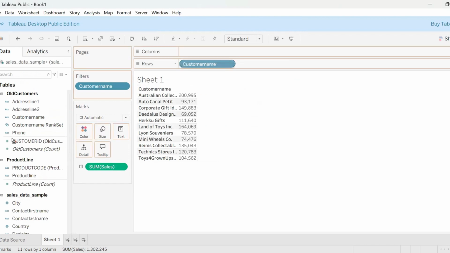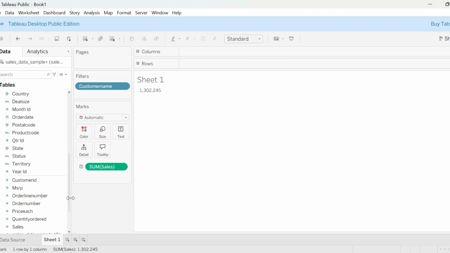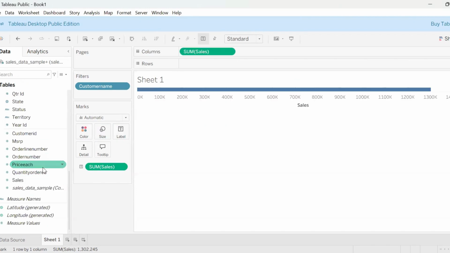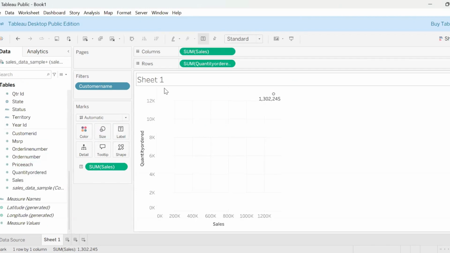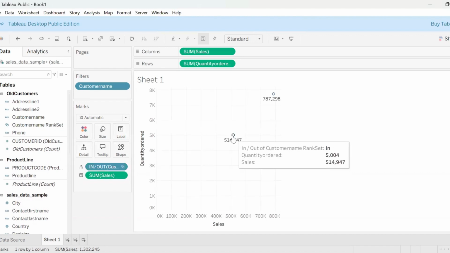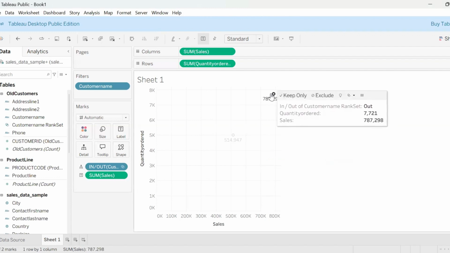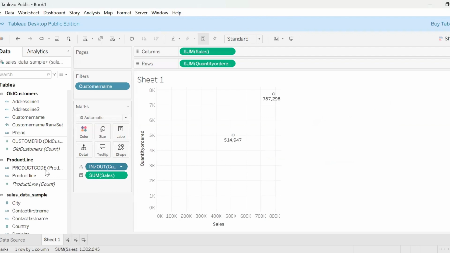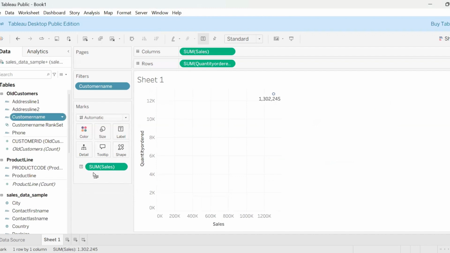I want to create a visualization using two variables, the sales and the quantity ordered. And I want the customer rank set as detail. Now you can see the total sales of the customers inside the ranked set is this value. And all the other customers have sum of sales in these values. I will remove this and I will add the customer name. I don't need any filter.